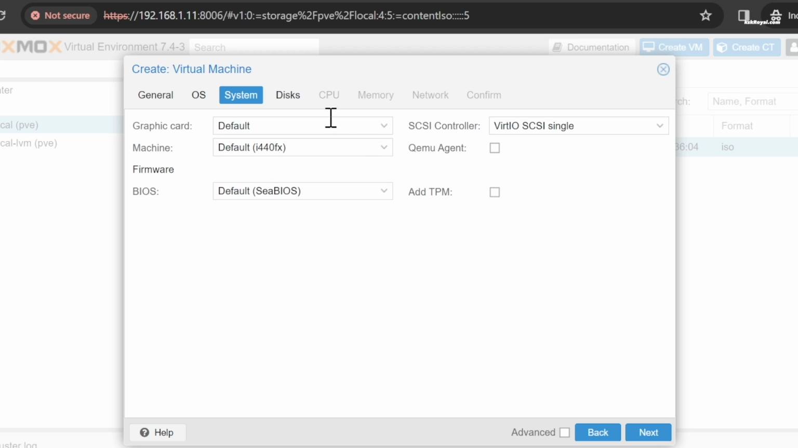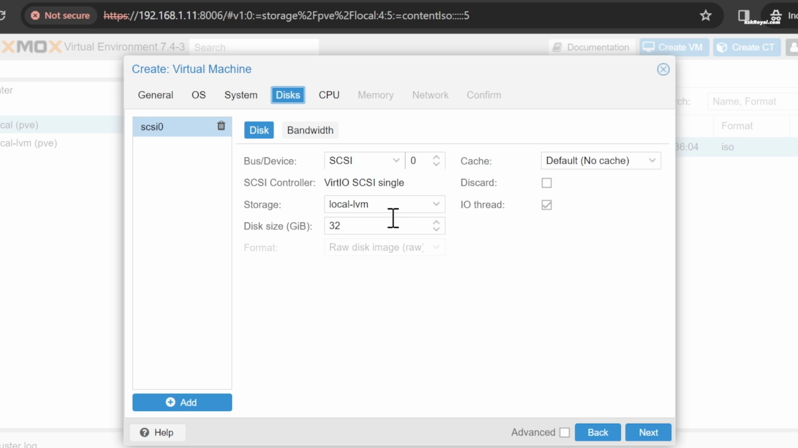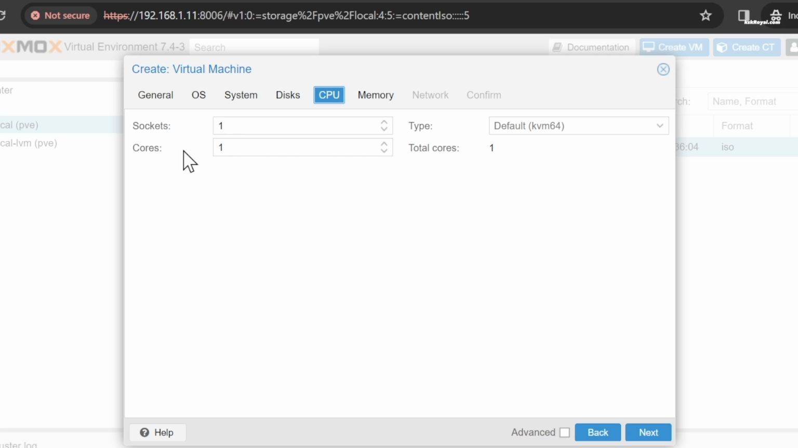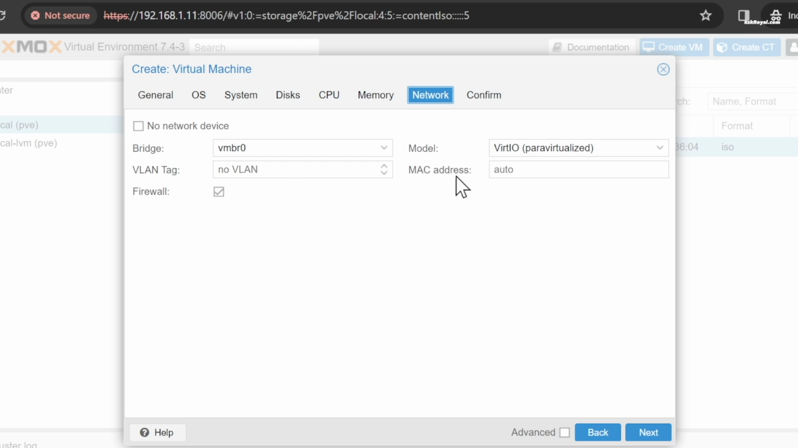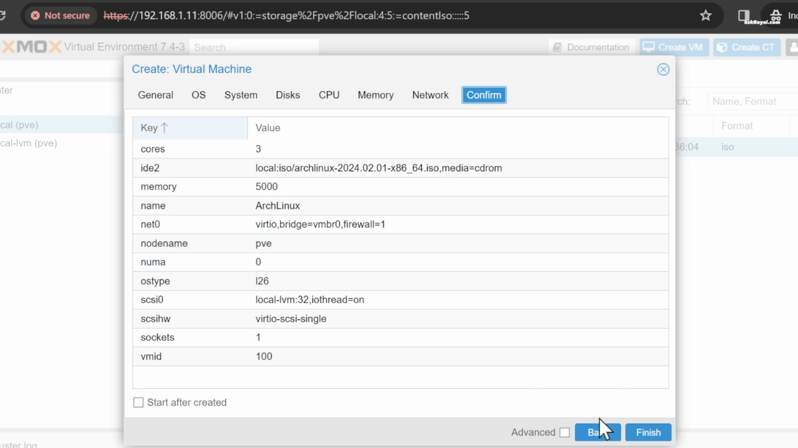Now allocate the disk space for this VM. In my case, I'm going to use 32 GB for Arch Linux and the bus type is going to be SCSI. Then under the CPU section, I'm going to set 3 cores to use out of 4. And for memory allocation, a minimum of 2 GB or higher is required. For network options, I will leave everything to default and click on Finish.